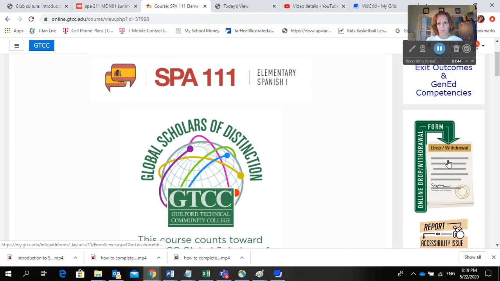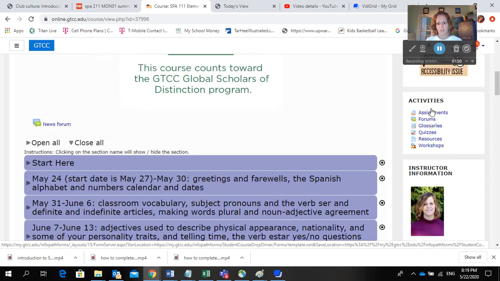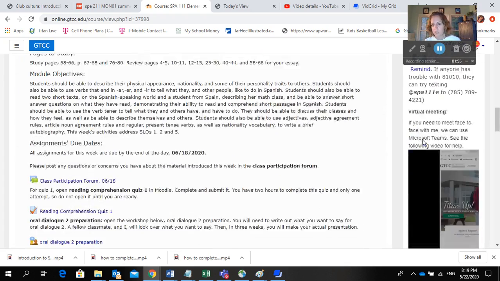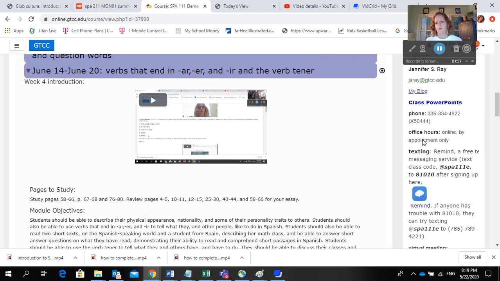Over here is the withdrawal form. So if at any point the class gets to be too much, you can drop the class yourself. Over here on the right too is my instructor information. I'm trying to see. Okay.